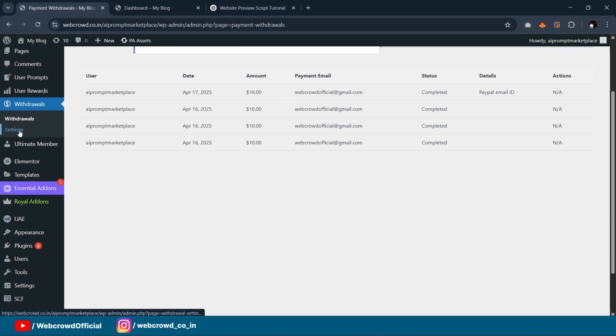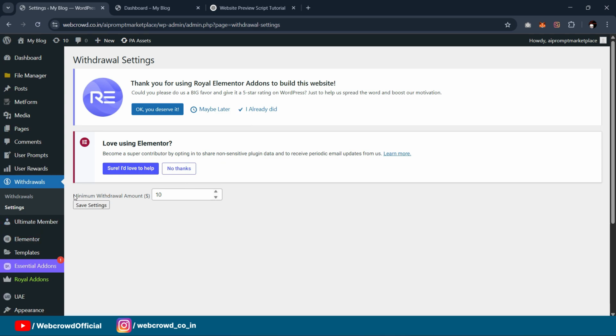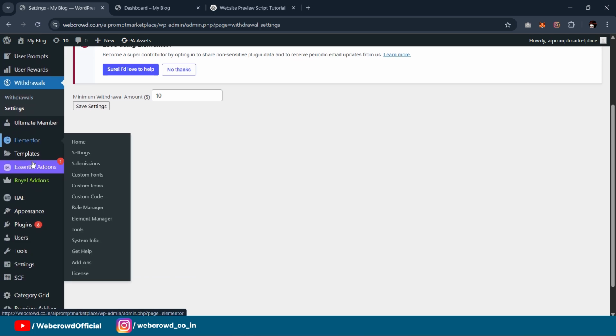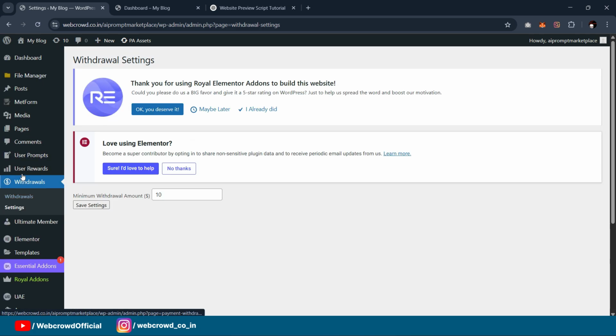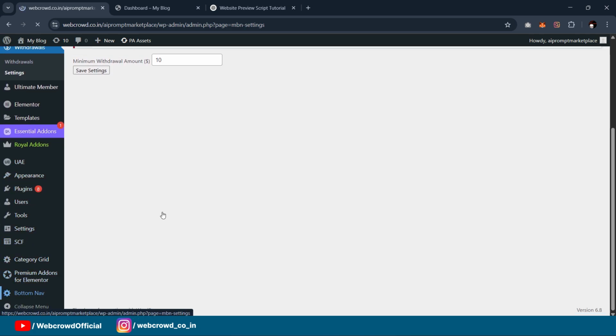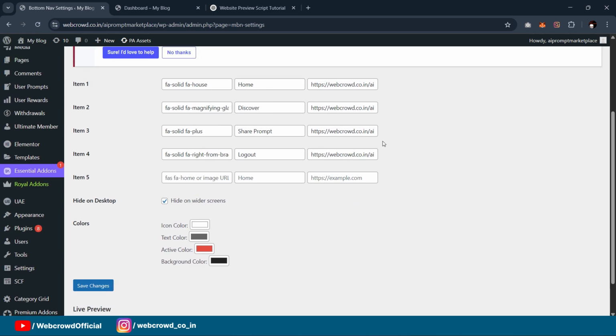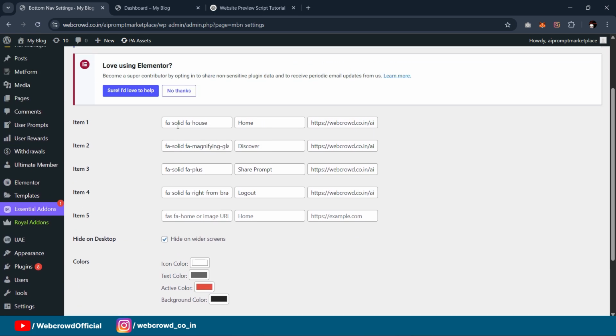Go to settings and you can set the minimum withdrawal amount, 10, 100,000, whatever you want. Under these settings we have profile image, user post count, and post view count, so we don't have that many settings here. But we have this bottom navigation as I showed in the mobile interface. You can set up to 5 items. Just copy and paste the font or some shortcuts over here and it will show automatically, along with the page links as I have structured.